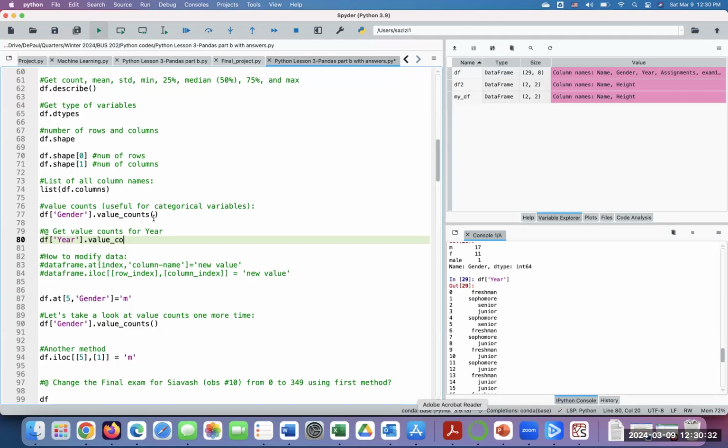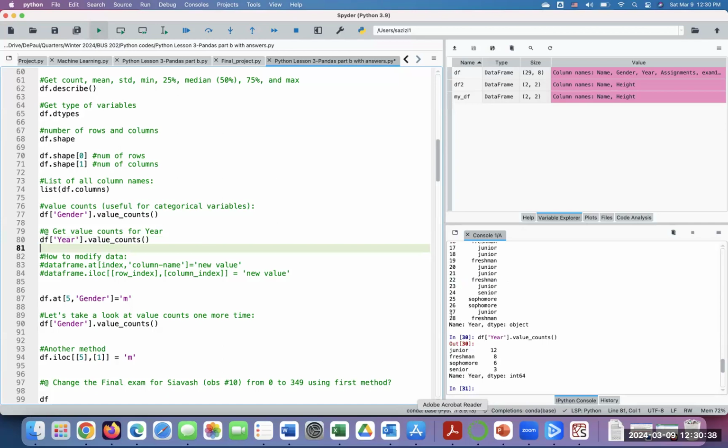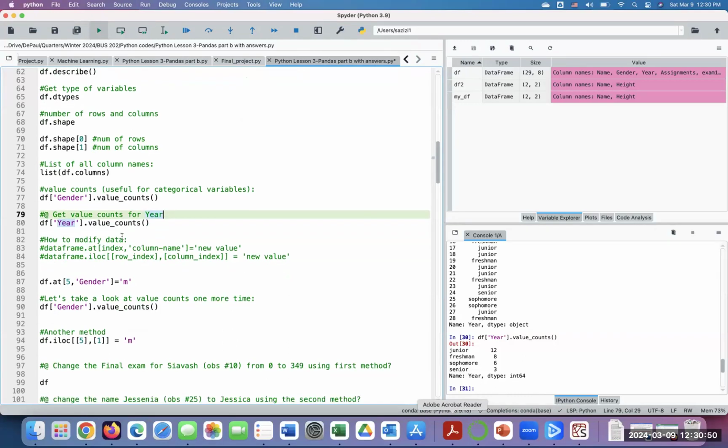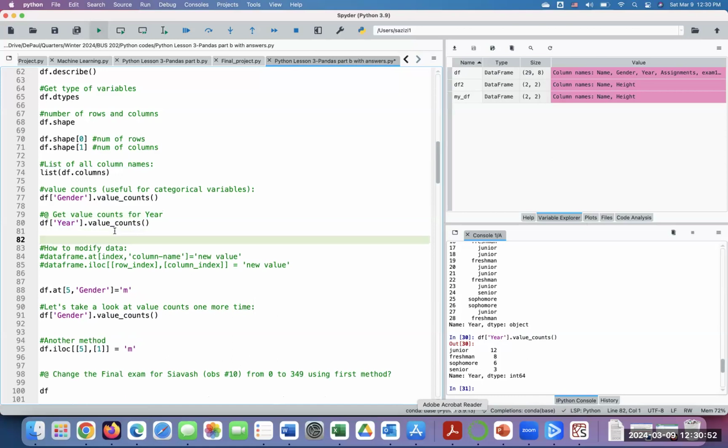Value counts, yes. And then if you run this, Python tells you we have 12 junior students, 8 freshmen, 6 sophomore, and 3 senior students. So this is the way that we get the value counts. Okay, now how to modify a data set? This is very important.